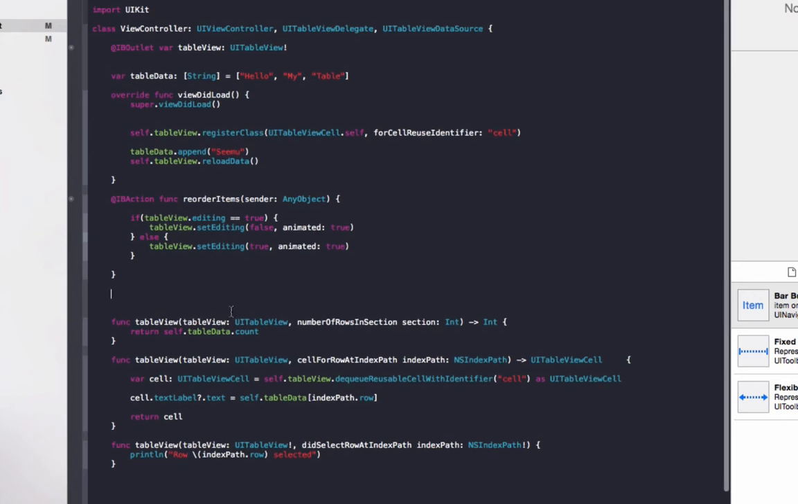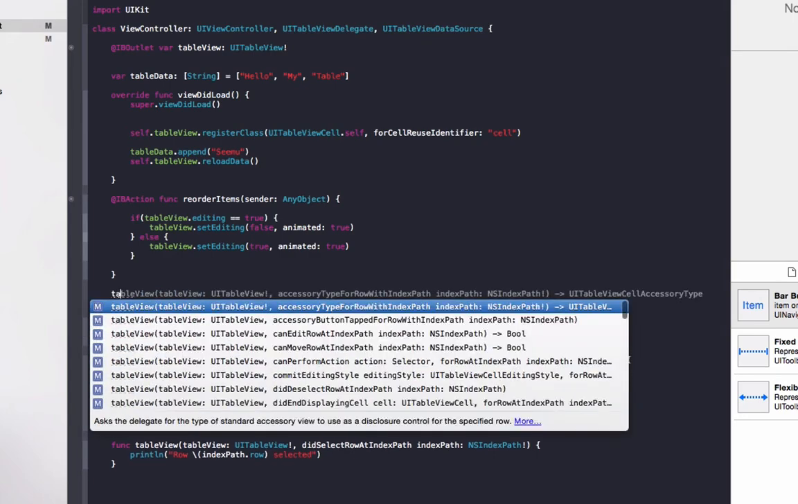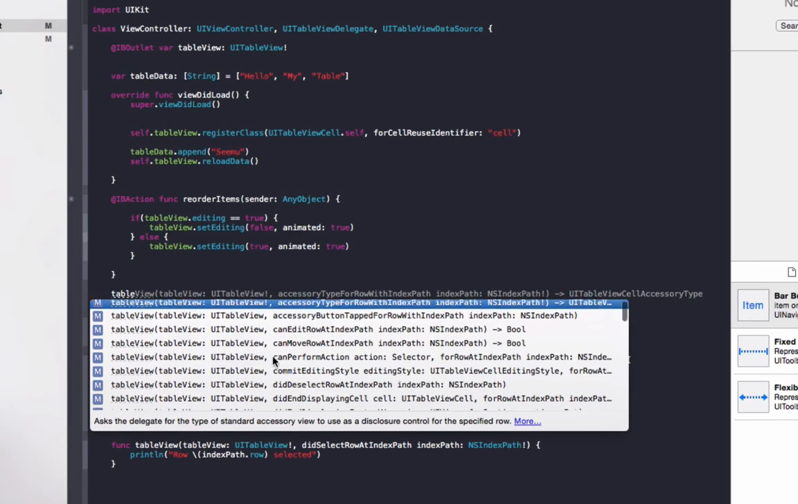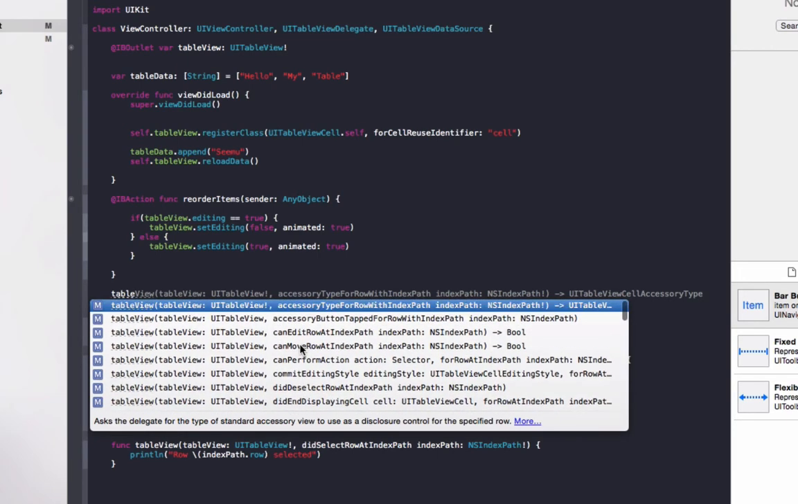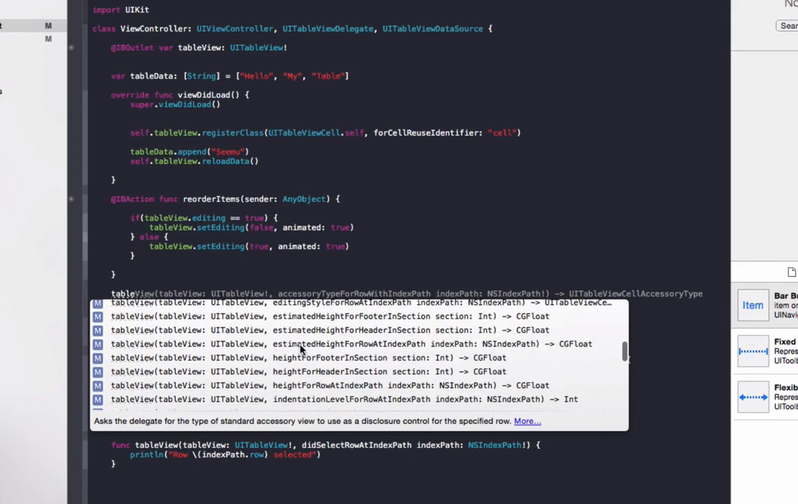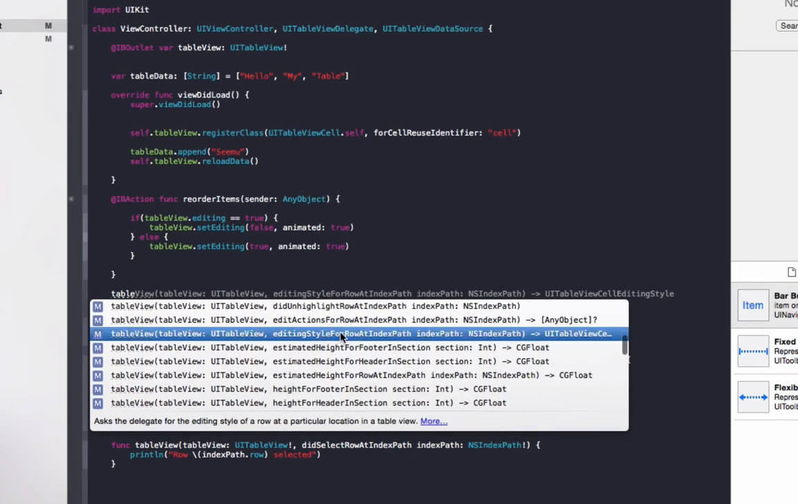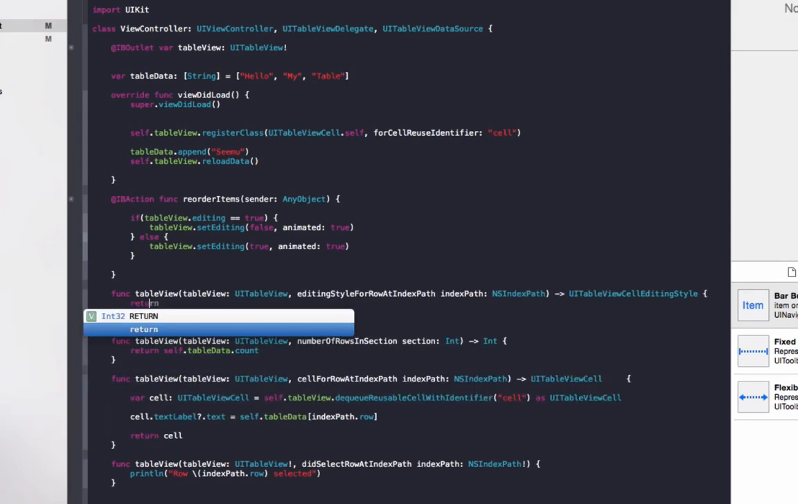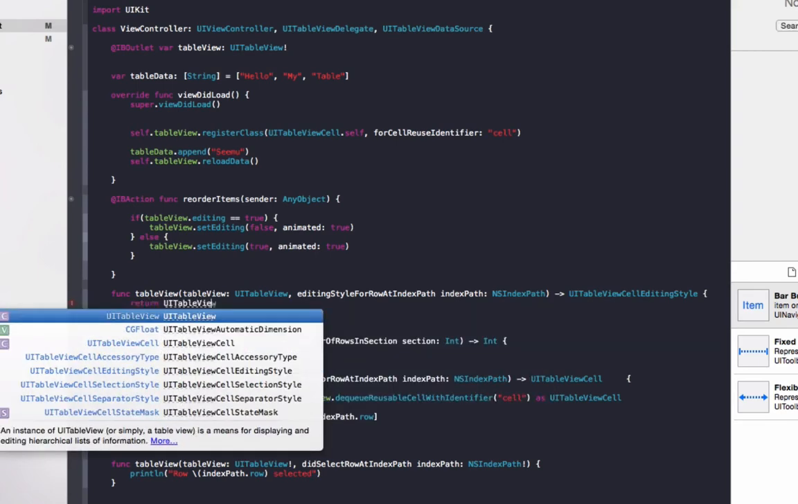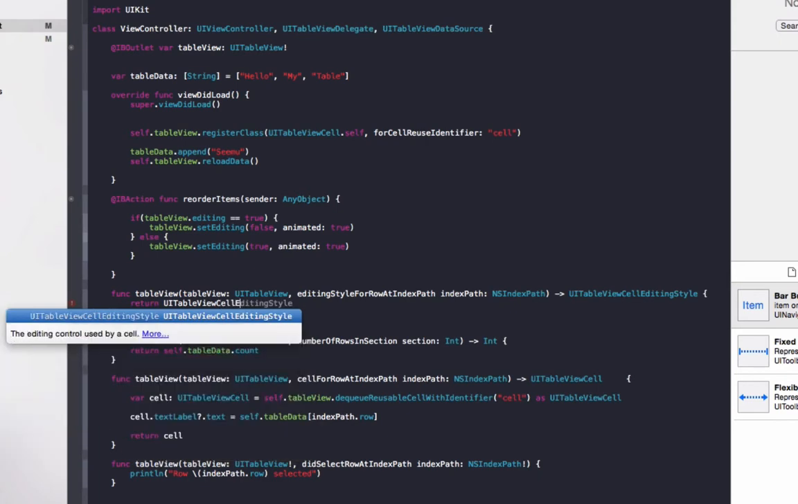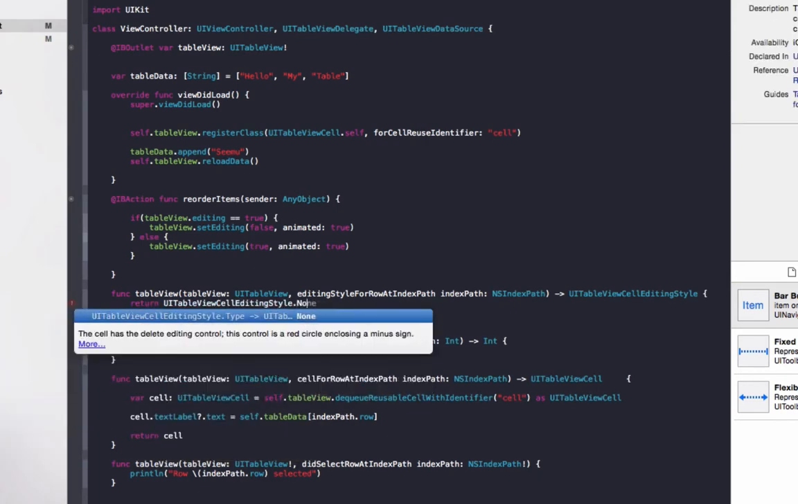So the next bit of code we need to do, we need to add in the function editing style for our index paths. So if we do tableView, we should see that in this list. So editingStyleForRowAt indexPath. We'll go return UITableViewCell.EditingStyle.none.